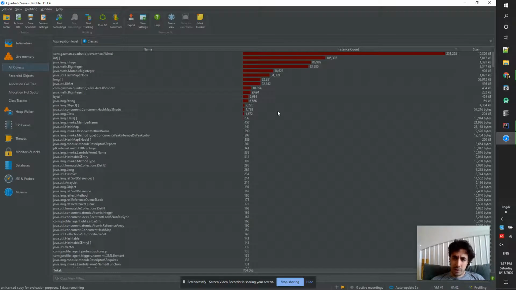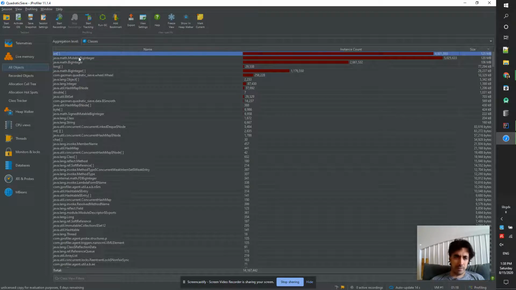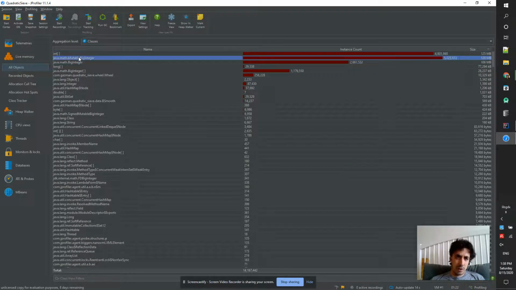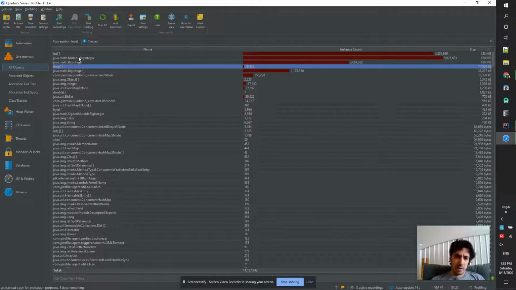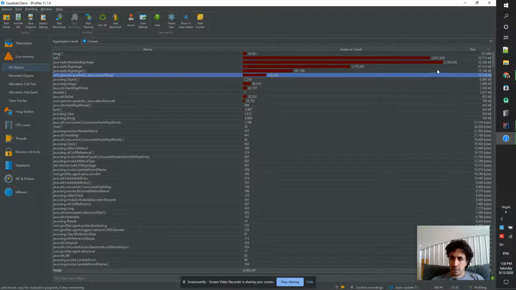Also, check out the live memory. That's a pretty cool window as well. It shows that most of the memory is taken by the mutable big integer. It's part of the big integer, and the int array is also part of them. All three of those are used by big integer. Next, long is used by the matrix; the vectors are saved in longs. Big integer again. And wheels only take 10 megabytes instead of 400 as before.